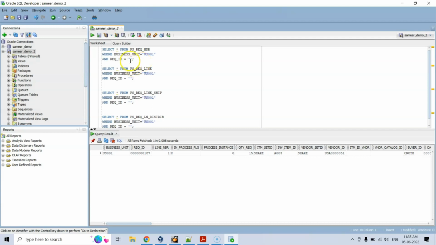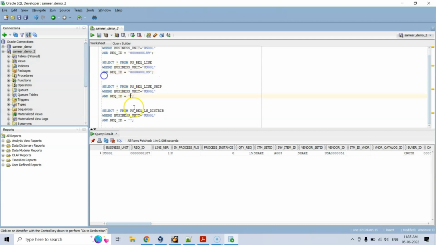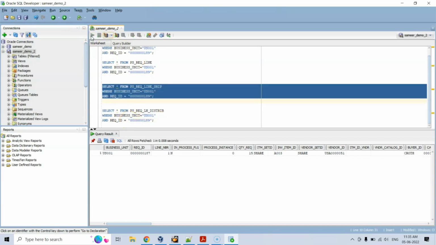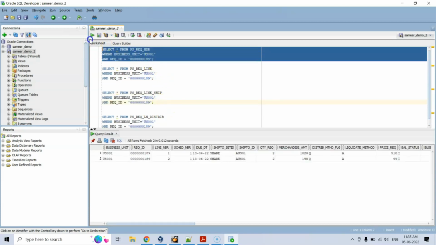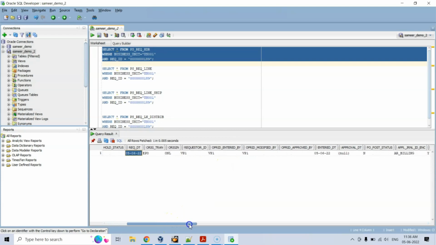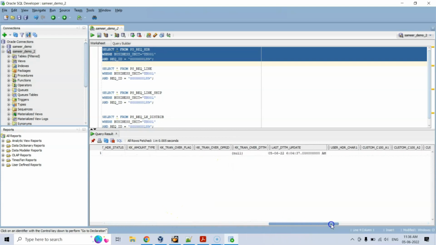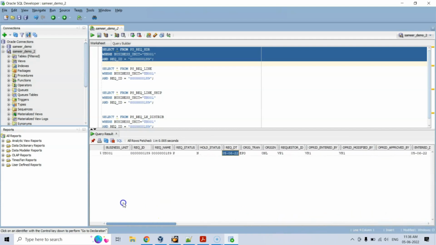So let's quickly check the details of this requisition. I will just pass the business unit and the requisition ID to all the 4 tables. Okay, if we check the requisition header, you can see we have the requisition details available here. The requisition status is P. P stands for pending. This is the requisition date. And you can see the bunch of available details under requisition header. As we discussed, it only contains the high level detail of the requisition.